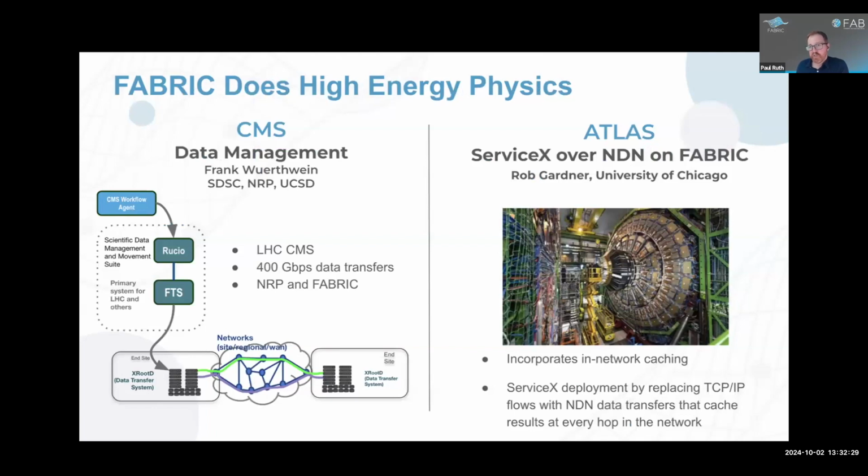Another is high energy physics. There's a reason why we have a site at CERN. Both of the big projects at CERN, ATLAS and CMS, have people that are using Fabric. They're investigating new ways, mostly to manage large amounts of data flowing between CMS, ATLAS, and computing centers, primarily in the US. Notably, Frank Würthwein from UCSD, NRP, and the San Diego Supercomputer Center has used Fabric to do 400 gigabit per second experiments between Fabric and NRP.